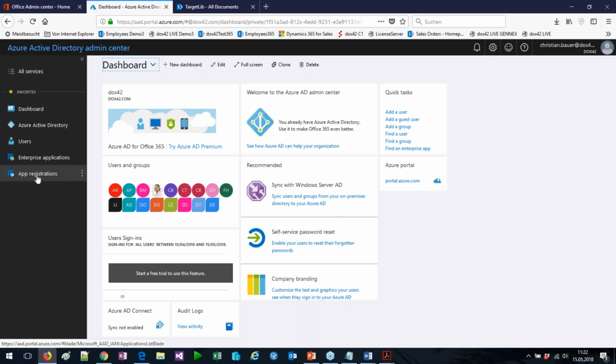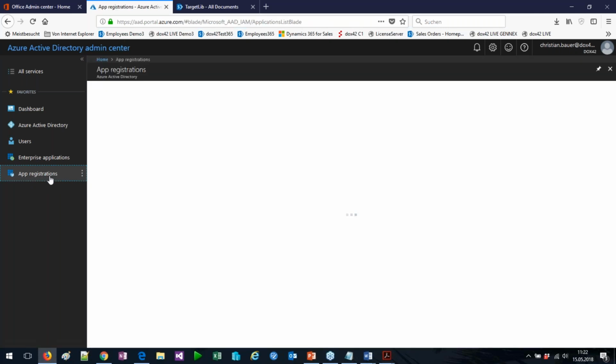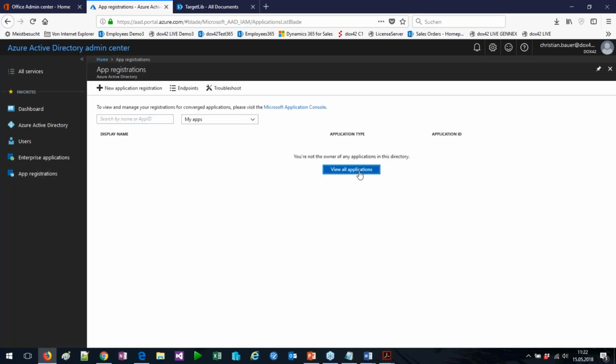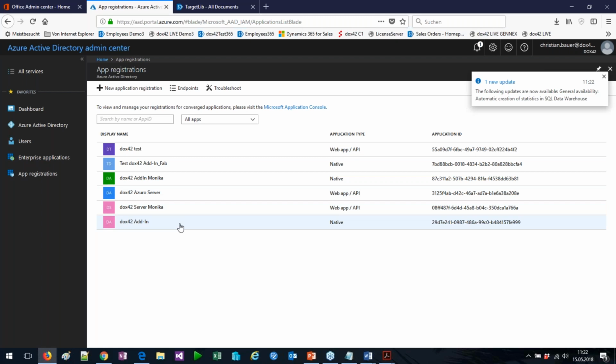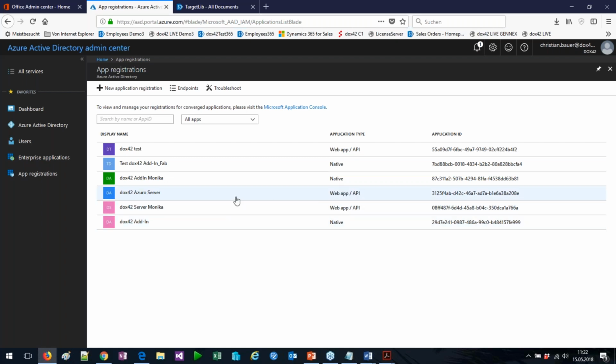What is most interesting for us is the app registrations, because yeah, we have two apps we want to register, the dox42 add-ins and the dox42 server. Here we go, dox42 Azure server, dox42 add-in. Okay, we registered these apps here in the app registrations. First you see that there is a difference between the type of application. The server is a web API and the add-ins are a native application.